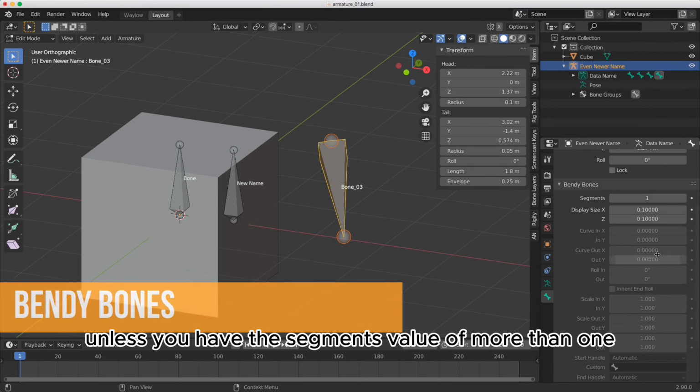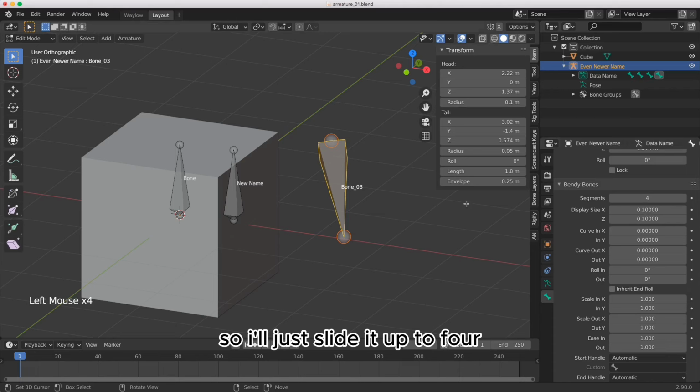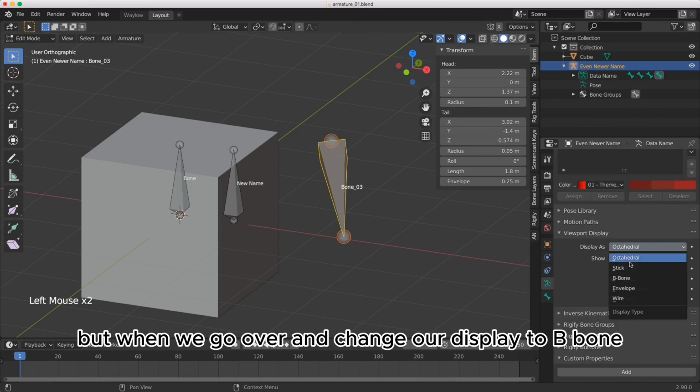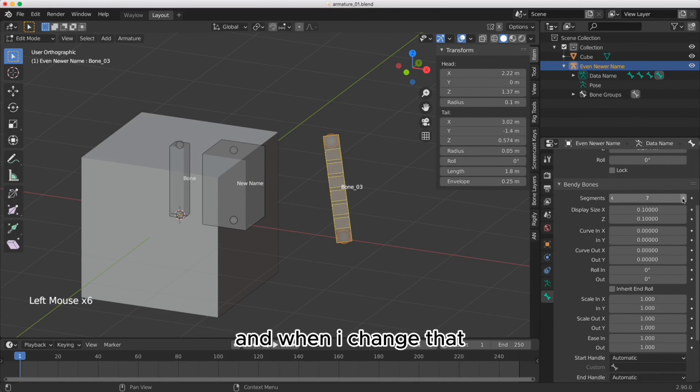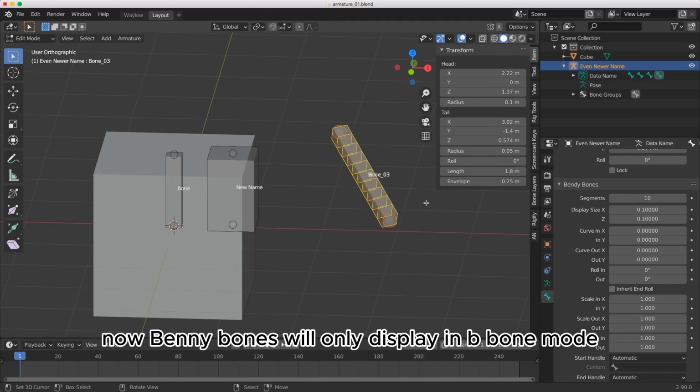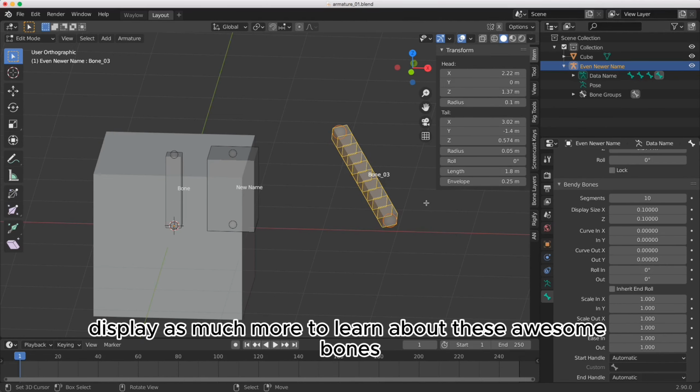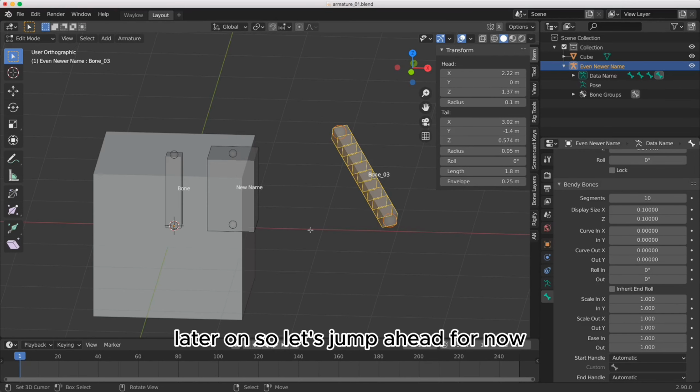Down here we have our bendy bones. Most of this will be grayed out unless you have the segments value of more than 1. So I'll just slide it up to 4. Now nothing is changing in our actual viewport, but when we go over and change our display to B-bone, you can see all the segments here. And when I change that, you can see it updating in the viewport. Now bendy bones will only display in B-bone display mode. There's much more to learn about these awesome bones, but we'll be covering that in its own dedicated video later on. So let's jump ahead for now.